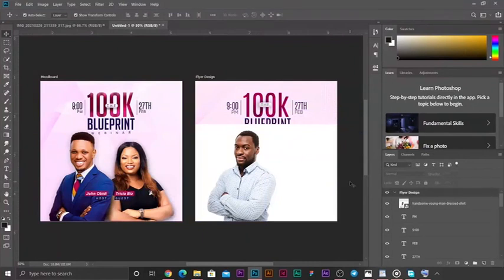So the next thing we have to do now is to cut out the background of this young man. You see that this young man has a white background, and the white background is obstructing our text and everything we want to do. So we need to remove this young man from his white background.